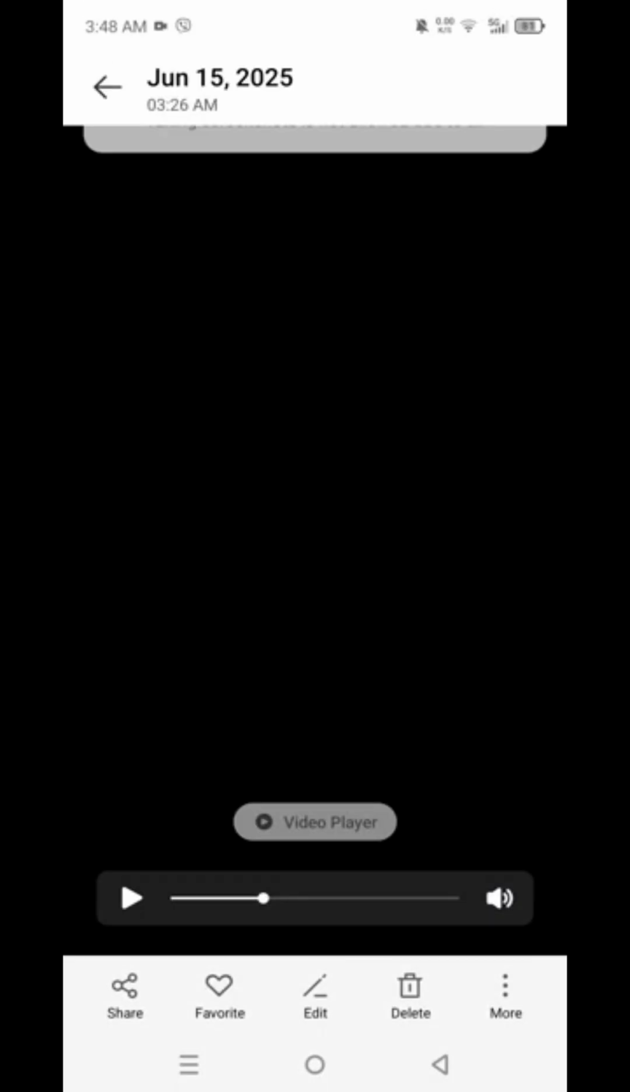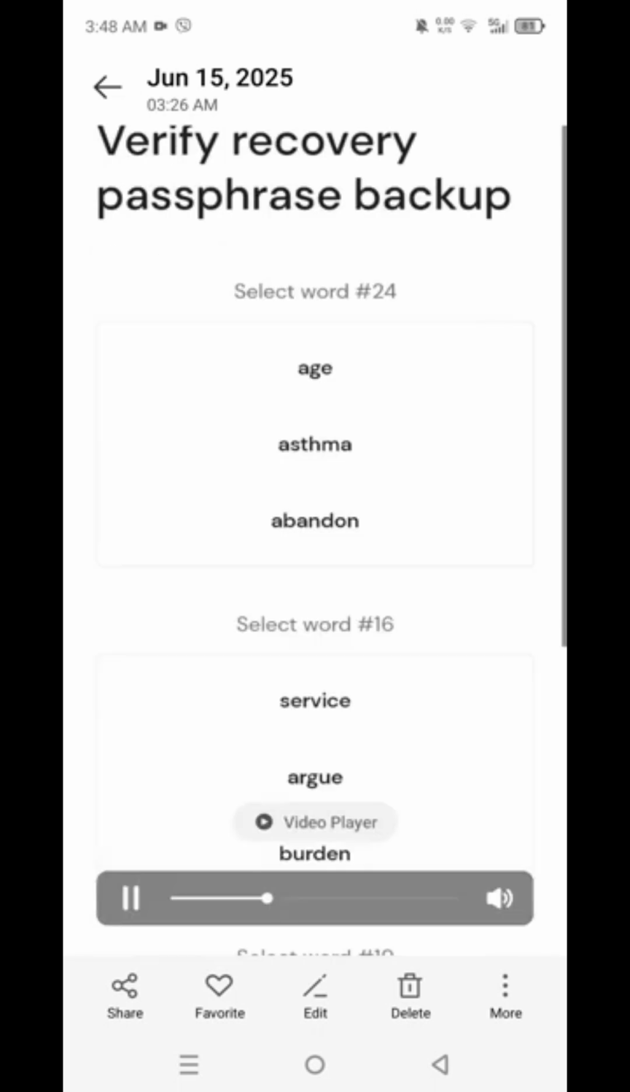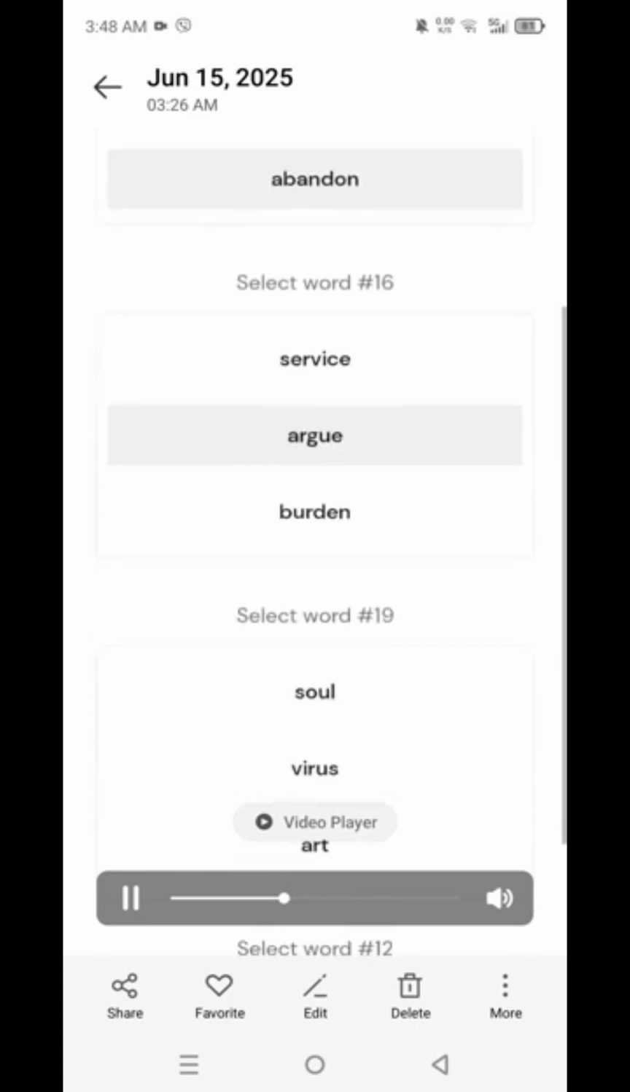After you have taken down notes of your 24 words seed phrase, on the next page, the Algorand setup will require you to verify your recovery seed phrase backup. As you can see here, it's like a test wherein you need to select the correct words, based on the order in which the 24 words seed phrase were given to you.